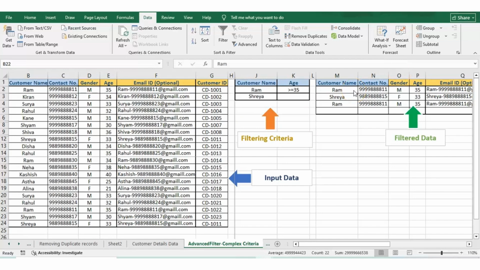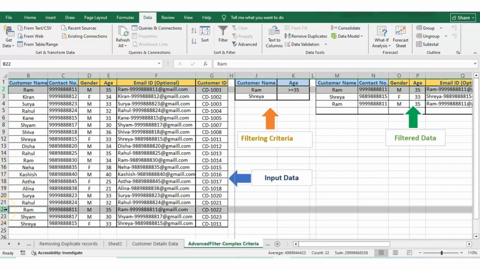Let us see the scenario of records with customer name as Ram. Ram has 2 records, one is at row number 2 and the other is at row number 22. All the parameter values like customer name, contact number, gender, age and email ID are having the same values, but customer ID in both cases is different. Hence, these 2 records will be considered as unique records.